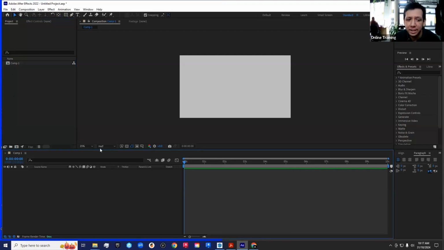We've got our layers panel here, which is currently empty because we don't have anything in our composition just yet. And then we have our timeline here. Right now, my timeline is set to seconds because I just changed it to seconds. I want to make sure that we're all working with frames so that we can time things a little bit more easily.